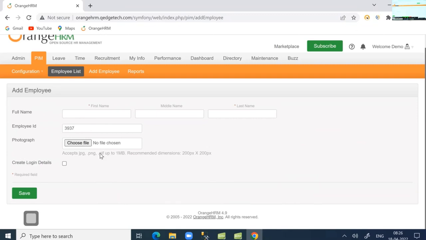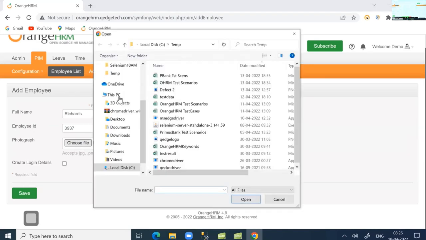Actually, here it is not mandatory. Assume that it is a mandatory field. Enter the first name, last name, and click on choose file. What is this? Is it an HTML page?